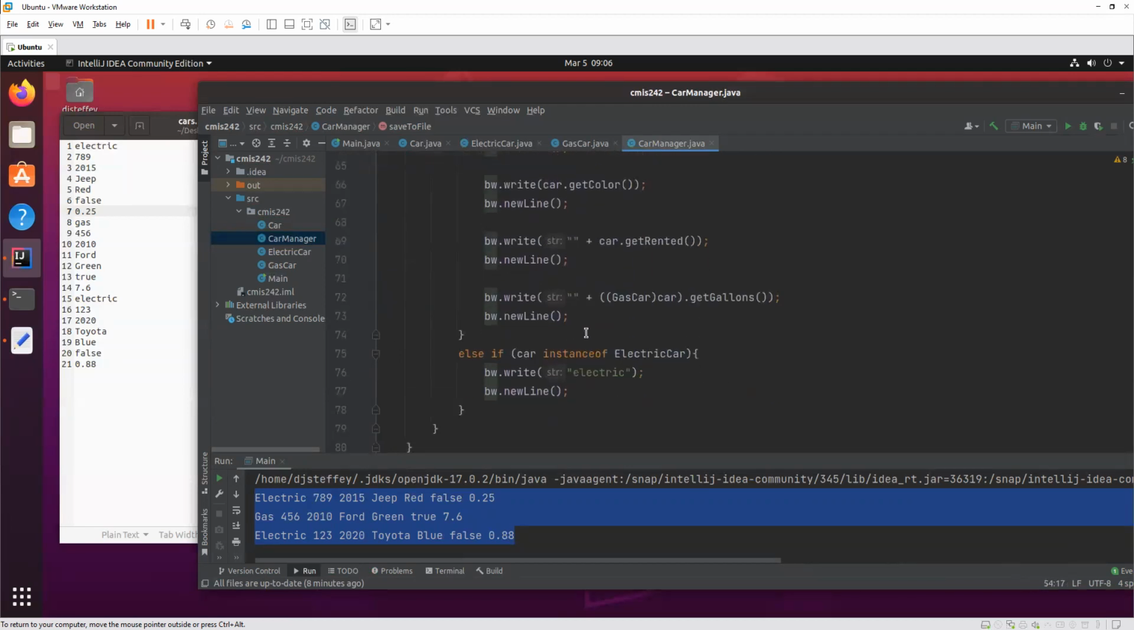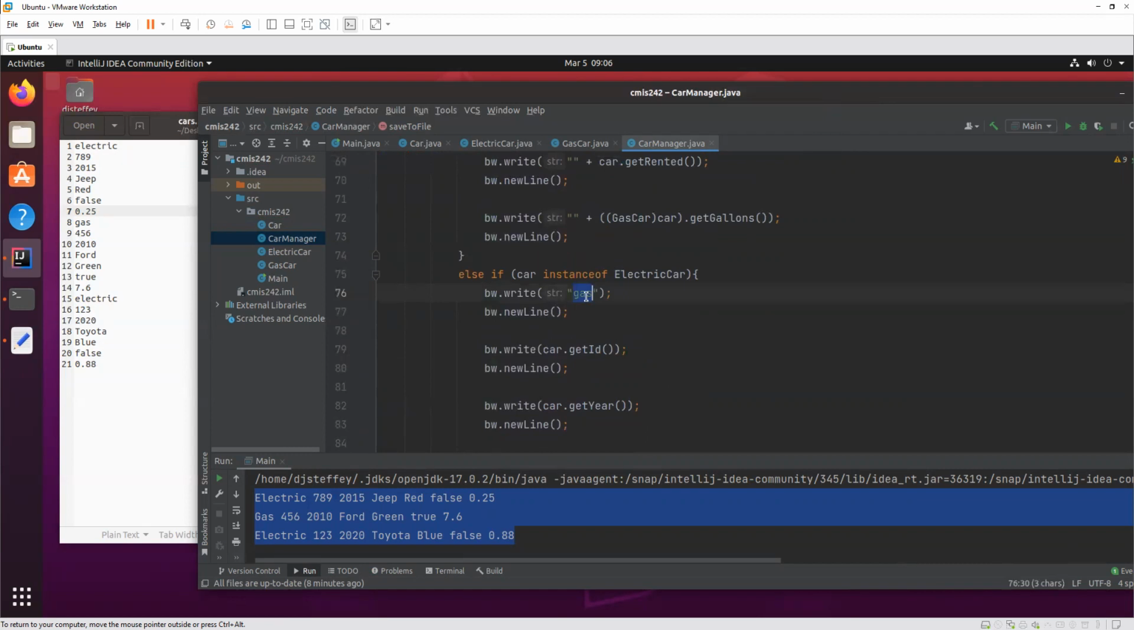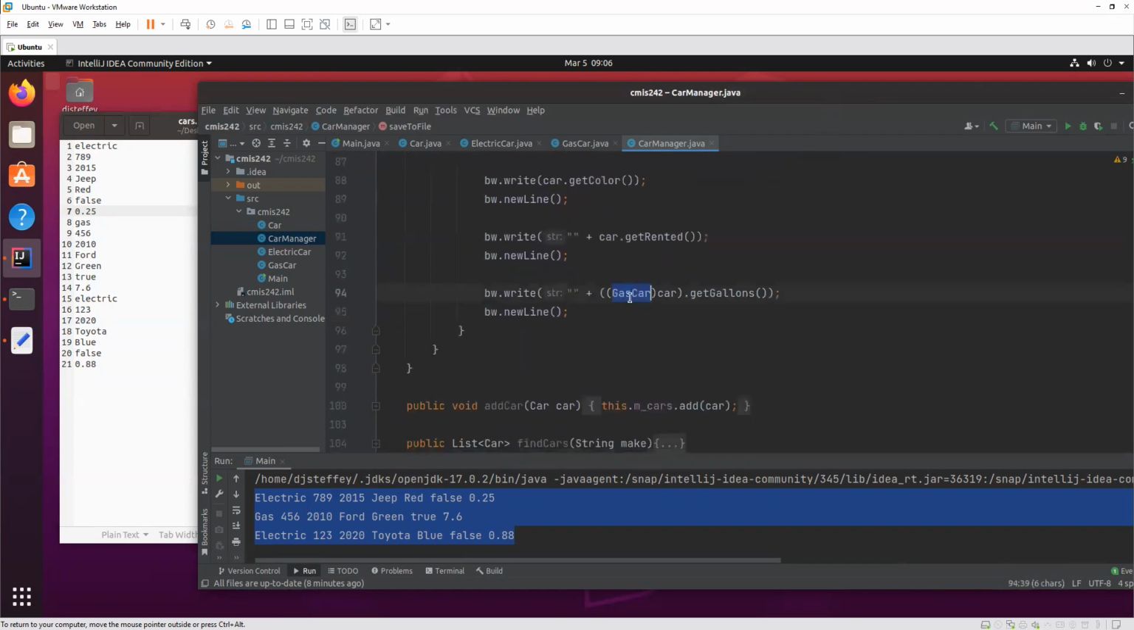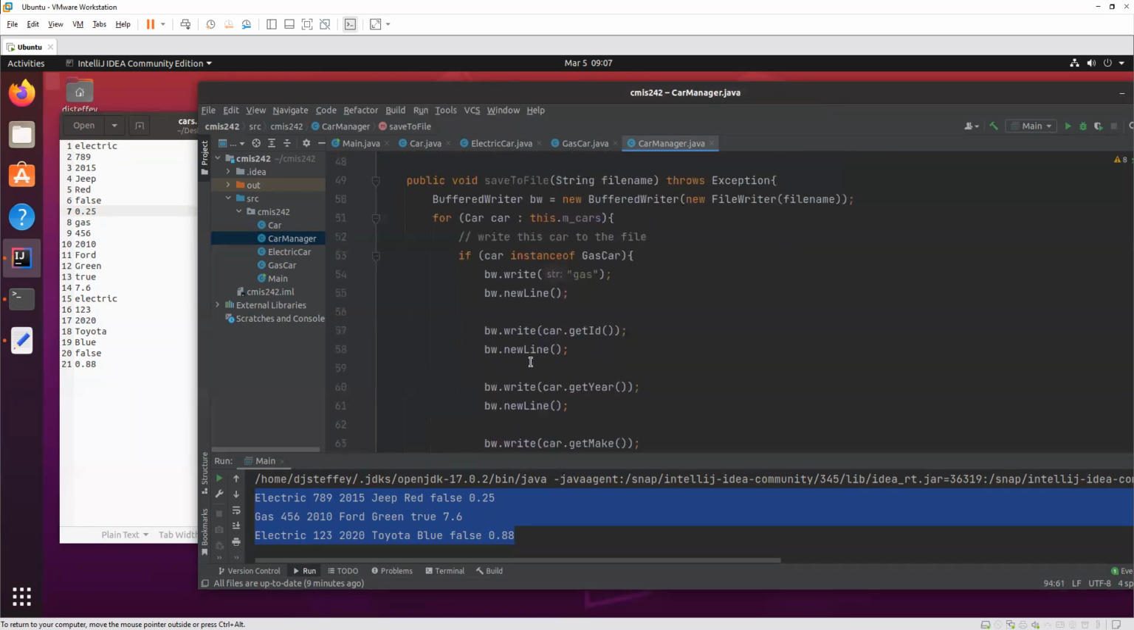Let's do the same thing with the electric car. Electric car is almost the same. Except with the electric car, instead of putting gas, it's electric. And it's not a gas car, it's an electric car. And for that, it's a get charge and not a get gallons. Okay. That's a lot going on in there, but let's test it out to see what happens.